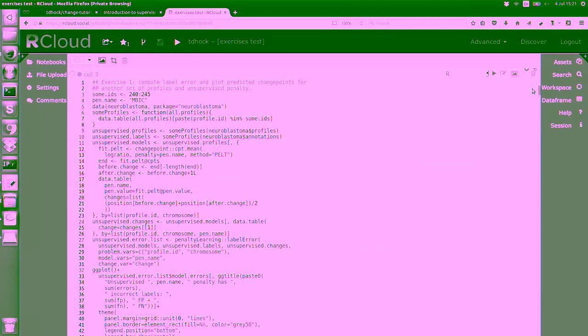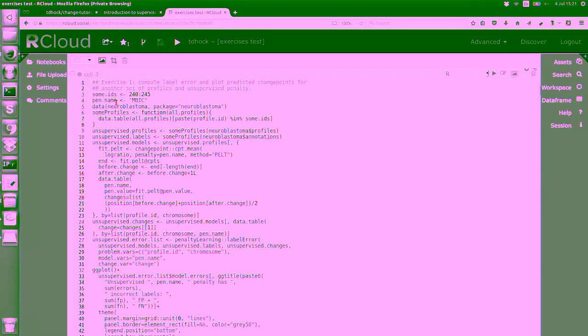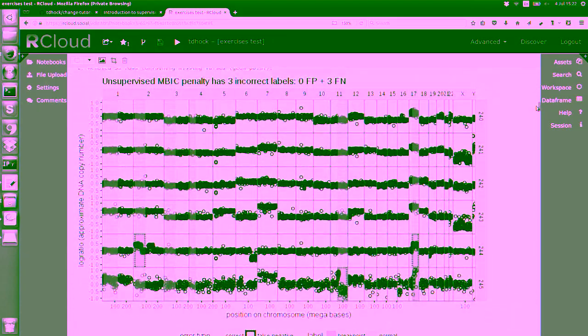All right, so in this second code block here, I say exercise 1, and the exercise is to change the IDs here, which are controlling the different rows, the different data sets we're displaying here. And then change the pen name here, and there's several different default penalties that Rebecca explained in the last session. For example, here I changed the IDs to these values, and now we're using the MBIC, the modified Bayesian information criterion, and you can see what the results look like down here.